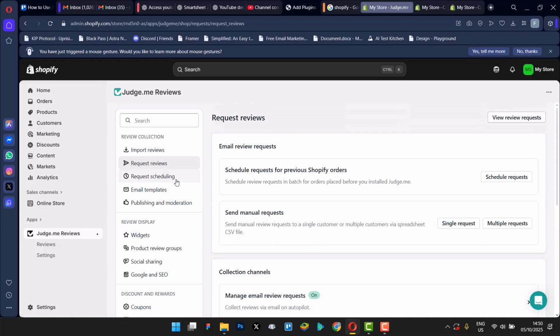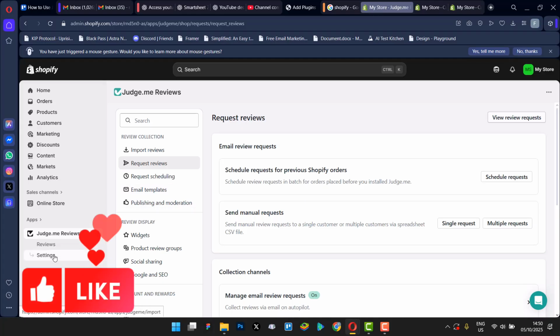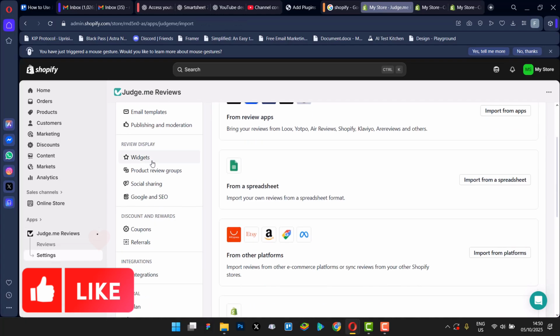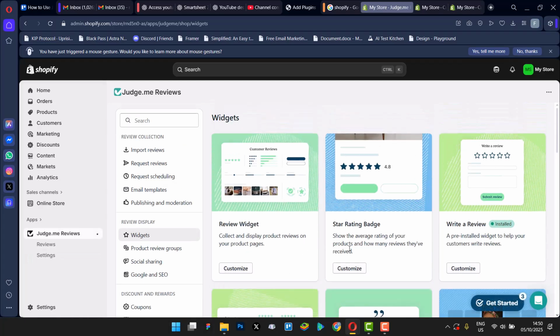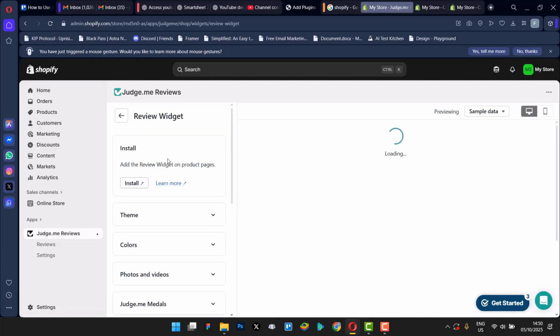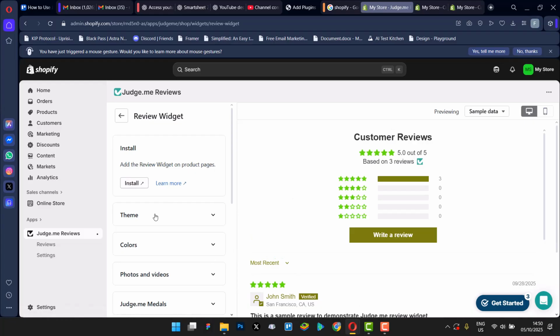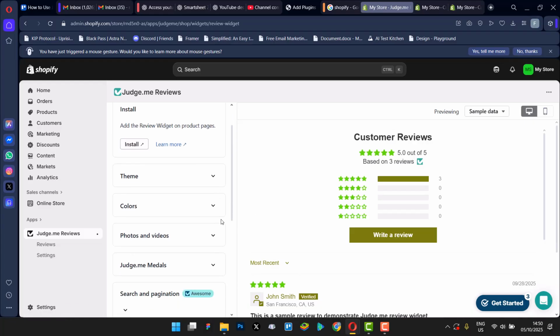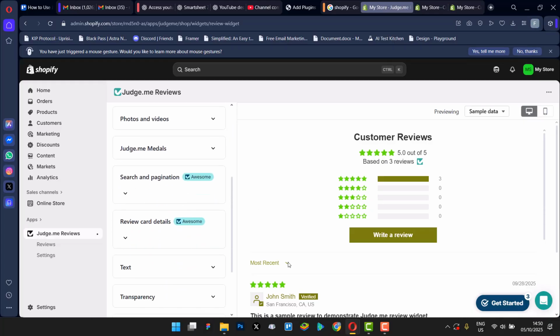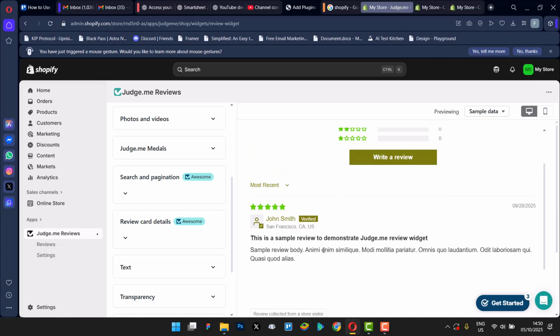All right. So another thing you could do besides collecting your reviews automatically is to display your reviews on your store. So just head over to settings again, and then on the settings menu, scroll to where we have review display, and then click on widgets, and then select the product review. That's this review widget. Click on customize. So go ahead and customize it. You can install this on your product page. You can work on the theme. You can work on the colors, the photos and videos as well. Basically this is what the sample would look like. This is what it would look like on your end.